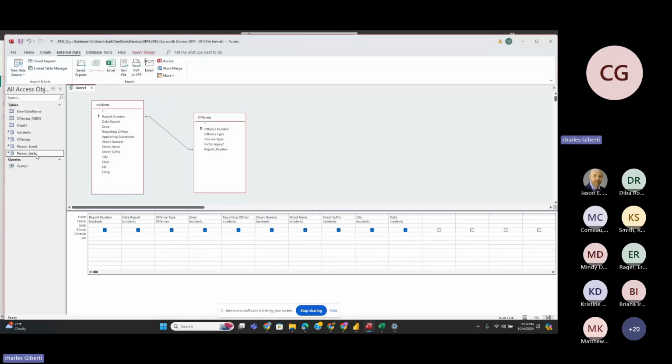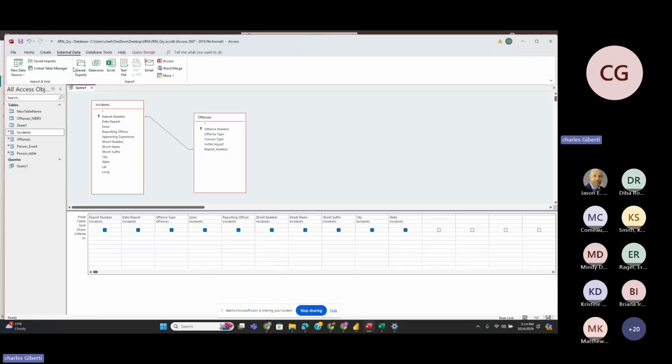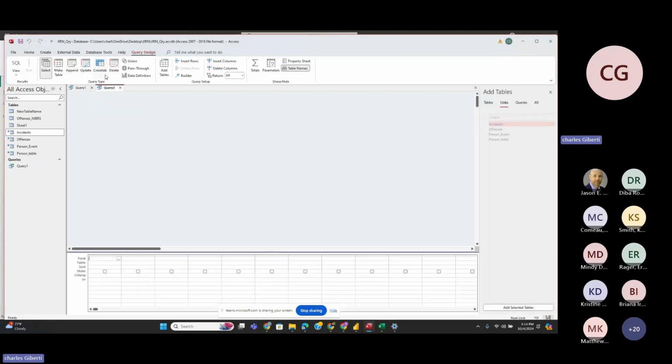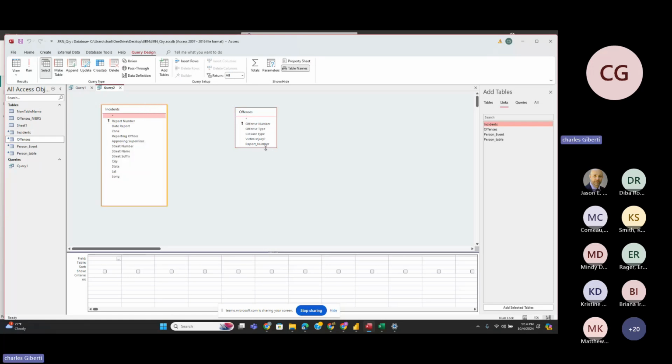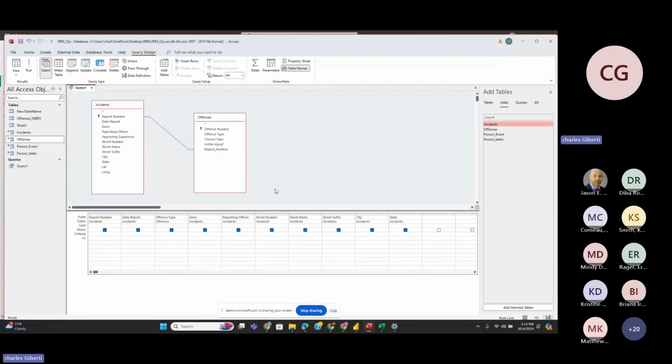Those tables then are going to show up as options here. If you double click on them, you can see the data underneath. And then we went to create and query design. We pulled our incidents table in and our offenses table just by clicking and dragging. We then connected these two. We performed an inner join by connecting report number, and then we just added fields by clicking on the different fields that we wanted from one table and the different fields that we wanted from the second table. And so we ended up in a place somewhat like this.